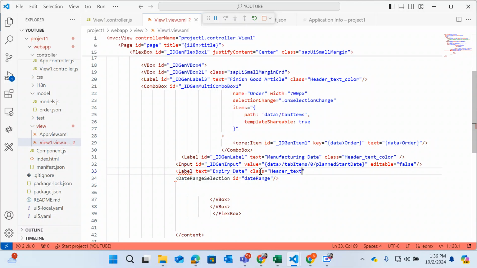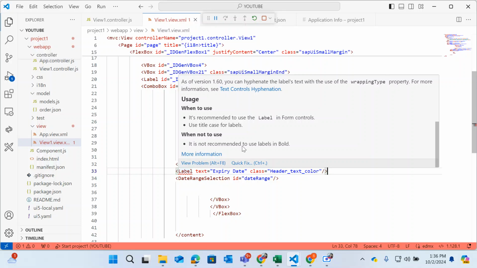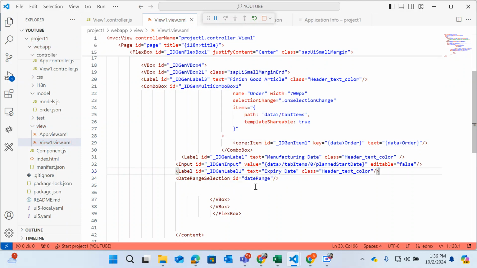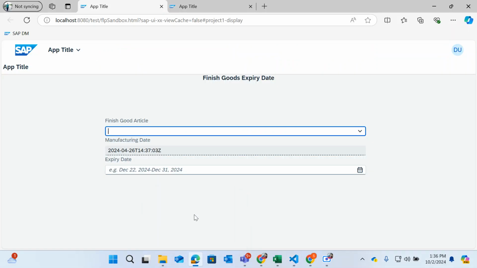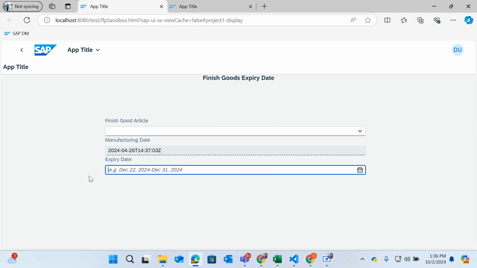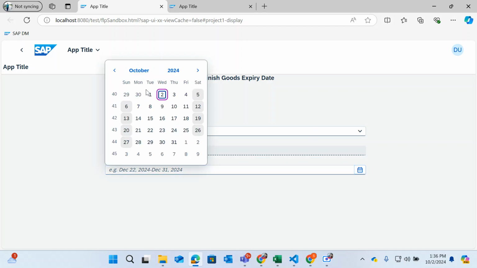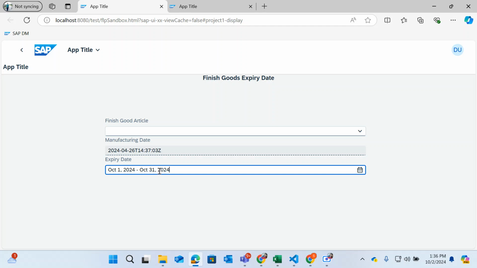Header text color. Now check the output of what the date range is coming. So you can see here expiry date, and here you need to select a start date and the end date. Example is given here in the placeholder, and you need to select a start date like 1st October till 31 October. So this is the date range for your expiry date, start date and end date.